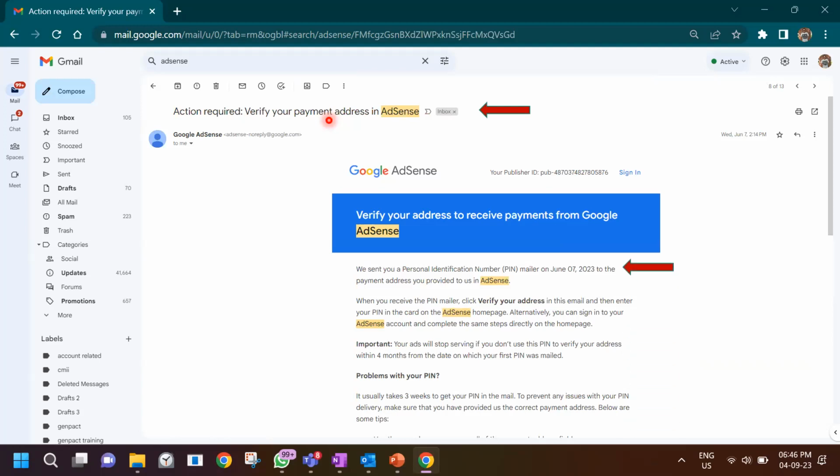So what they'll do is, to the address that you've added in your account, they will send you a PIN number, and when you receive this, you'll have to verify your address by entering that PIN number. You have to verify this, and if you don't, you'll not be able to get paid until then. So after your ID proof, you have to verify your address.